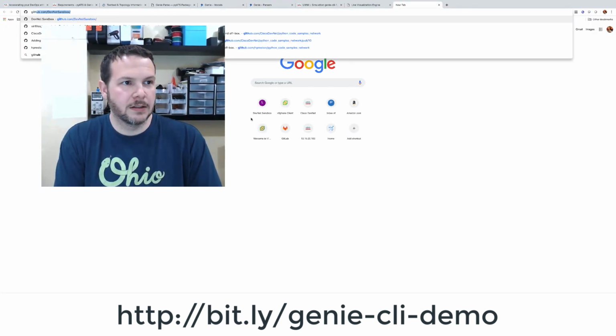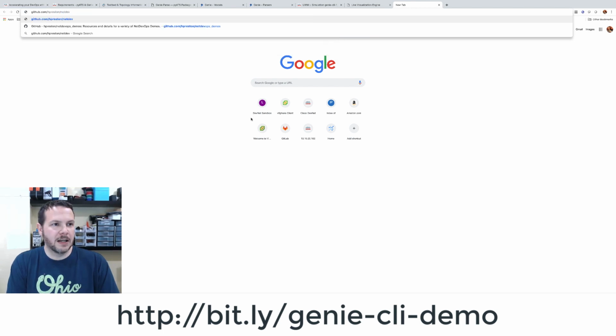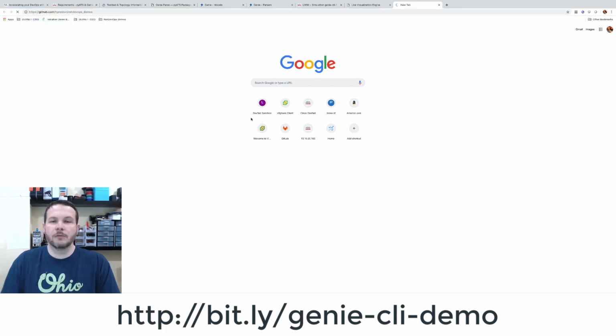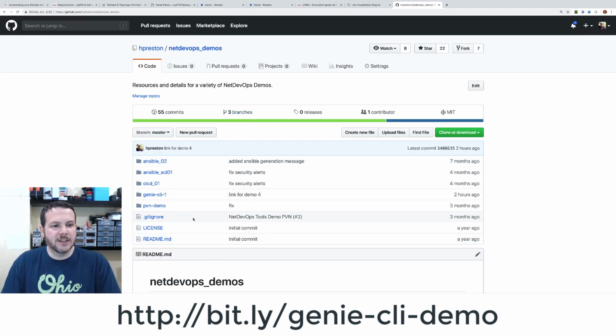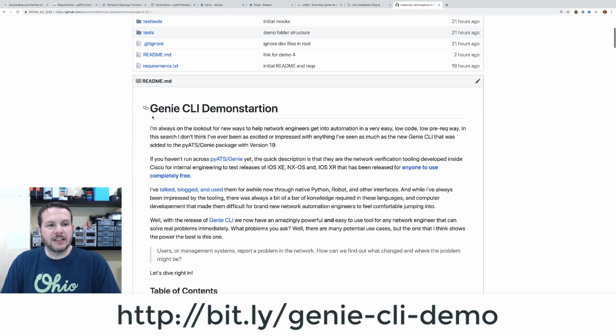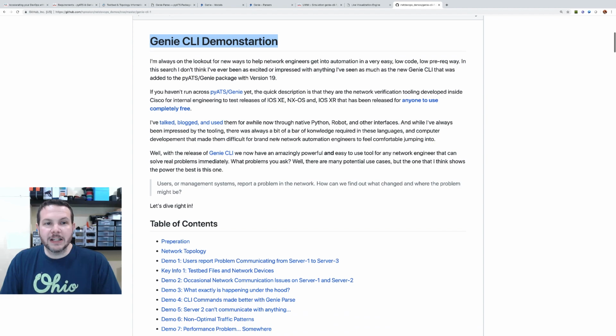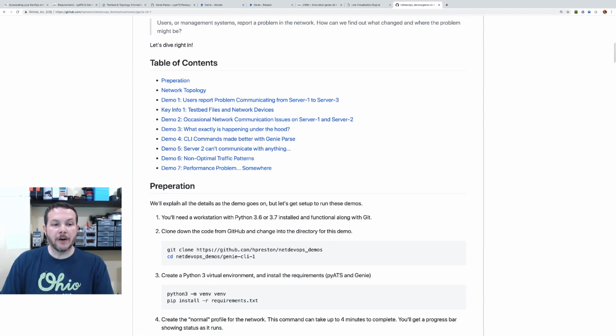So github.com, hpreston, and it's in my NetDevOps demos repository where I've got a series of different demo information. And it's this new demo here, Genie CLI. And so we've got this Genie demo or Genie CLI demonstration. This will walk you through getting yourself started and going through these same examples. So it'll help you prepare for it, right?